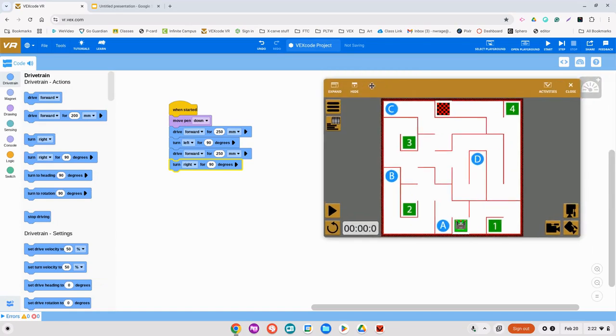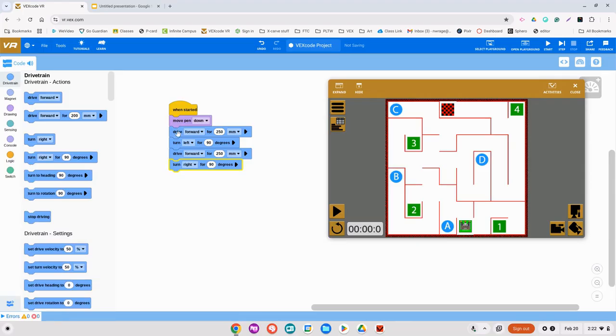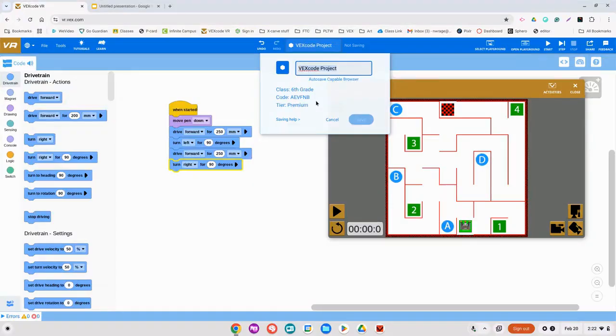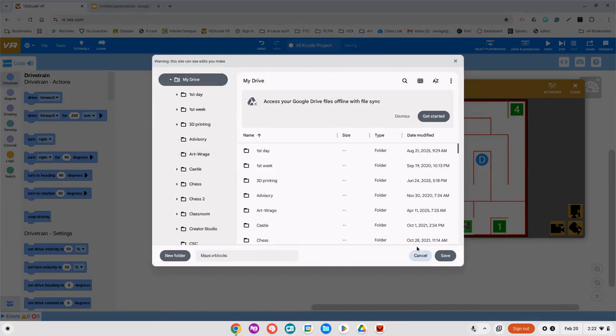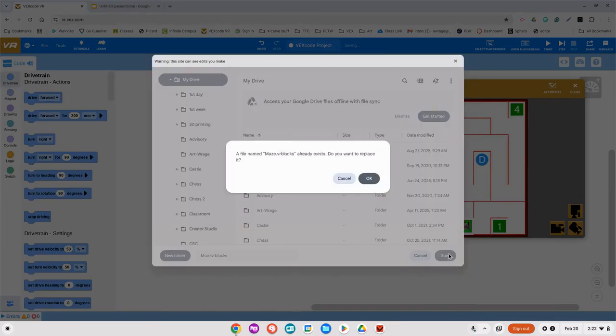Now, before you guys start going, the first thing I would do is save this program. Up here where it says VEX Code Project, click on it, and then just name it Maze. Hit save. Make sure it's saving to your Google Drive, and just save it as Maze.